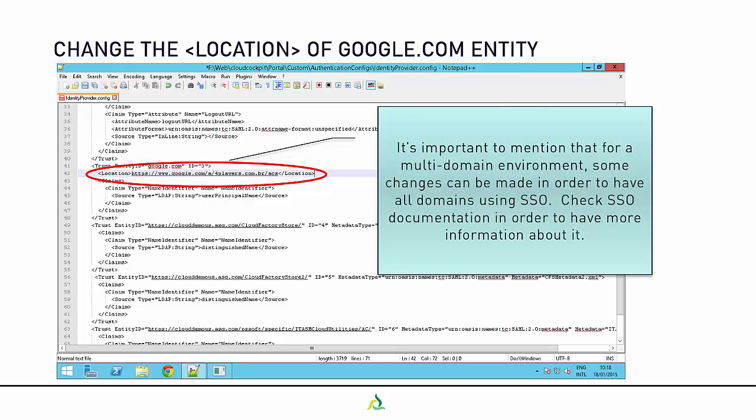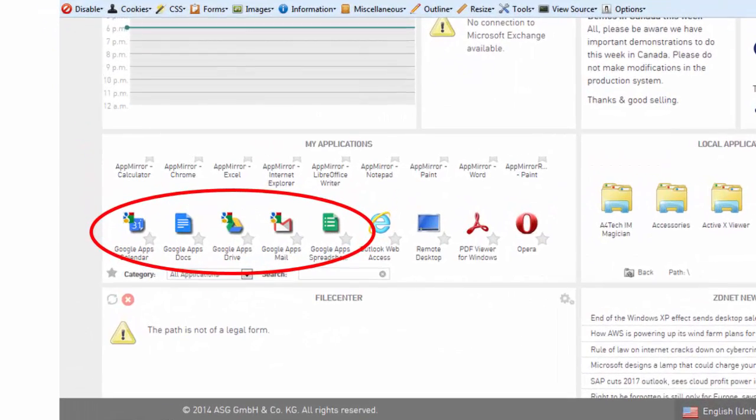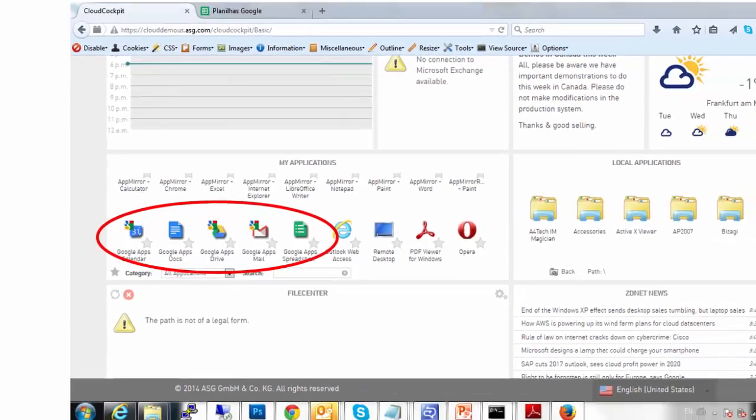Again, it is important to mention that for a multi-domain environment, some of these changes can be made in order to have all domains using SSO. So check the SSO documentation for more information about it. We provide this information in the single sign-on documentation, and our professional services team also has the knowledge to help with the setup. Once completed, you can see the applications published.